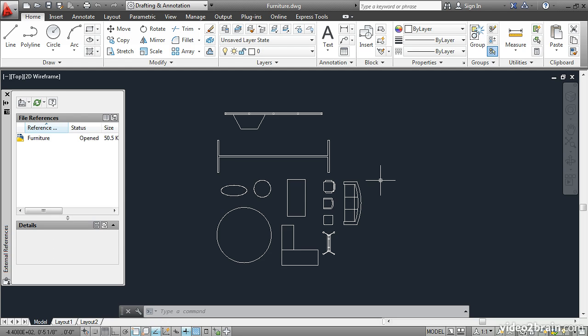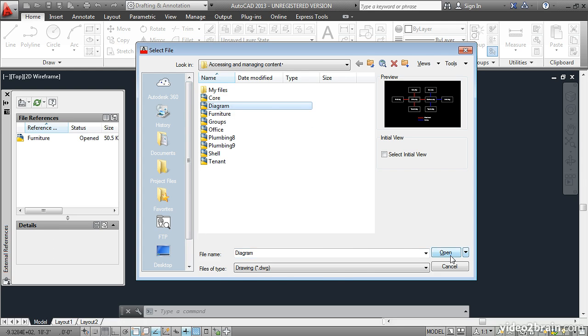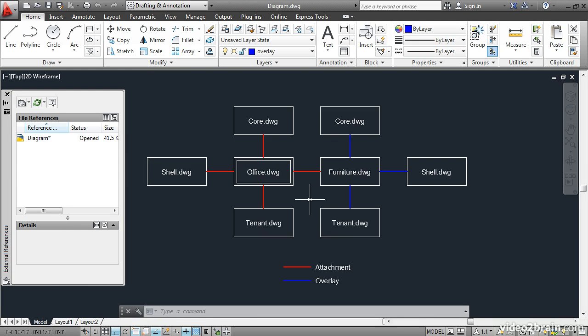Now this drawing merely contains the furniture, but how can we lay out the furniture on the plan if we can't see it? To answer this question, open the diagram file. This represents the full structure of the XREF. The blue lines represent overlays, whereas the red lines represent attachments. We've already made these 4 attachments to the office drawing.